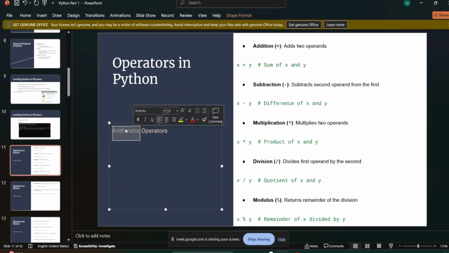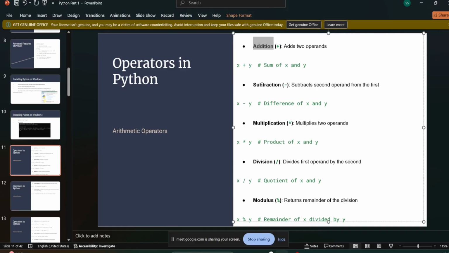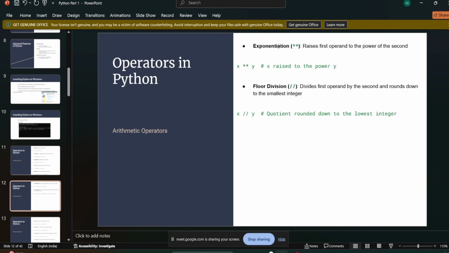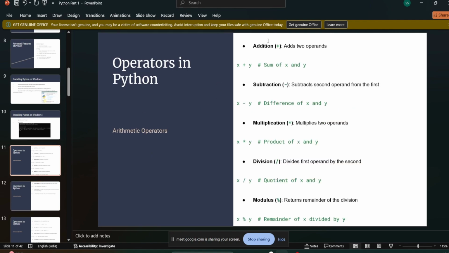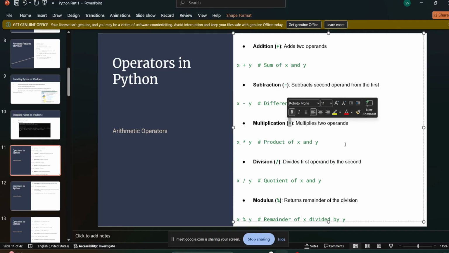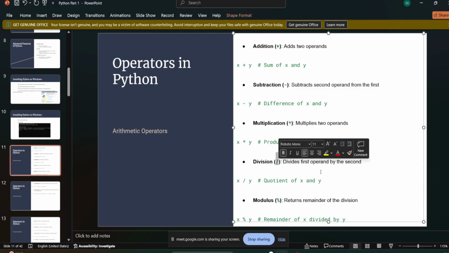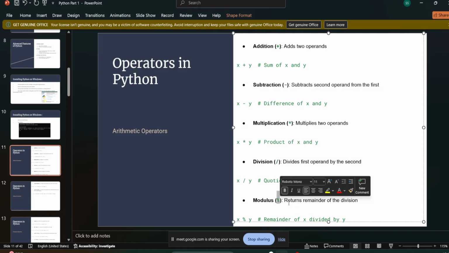The arithmetic operators that we have in Python are addition, subtraction, multiplication, division, modulus, exponentiation, and floor division. Addition uses the plus sign, so we can add two variables by using the plus sign. We can subtract two variables using the minus. Multiplication uses the star symbol, and for division we'll be using the slash. We also have another operator called modulus.